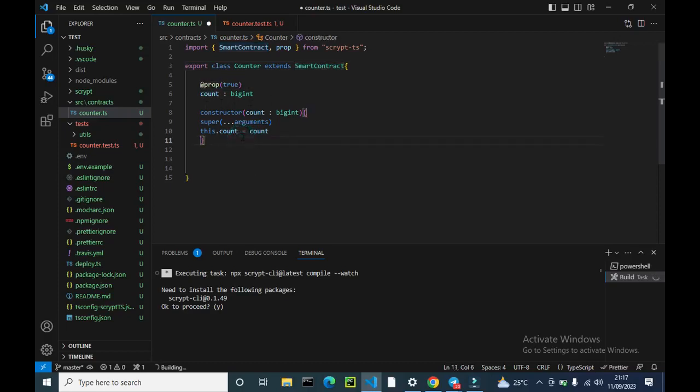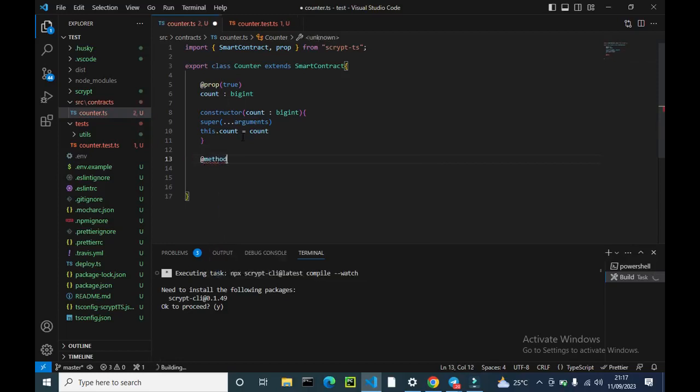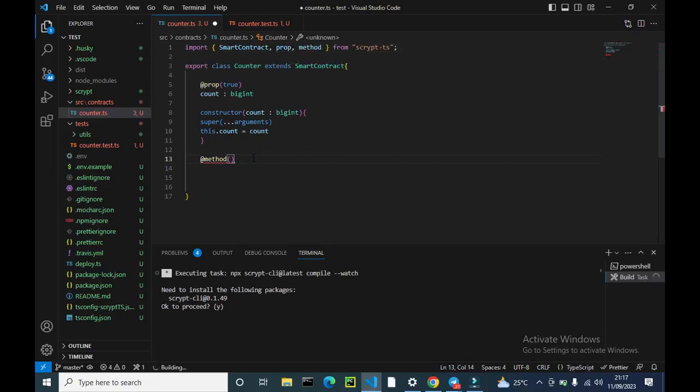So now what we are going to do is create a public method that will let us interact with the contract. Let's create a method, and let me import it manually. I don't know why. So this method is public.